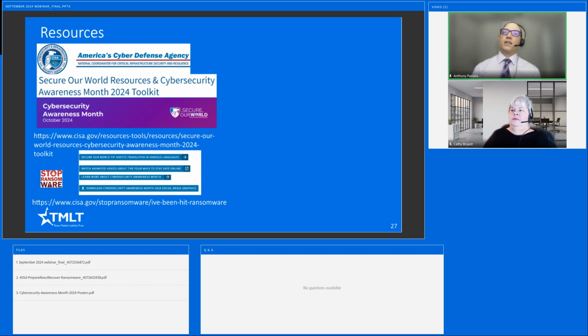So this is one of my favorite new toolkits that just came out. This is from CISA, which is the Cybersecurity and Infrastructure Security Agency.